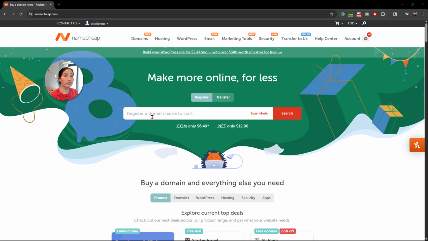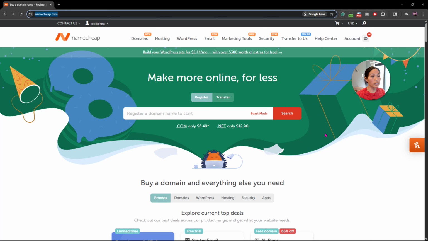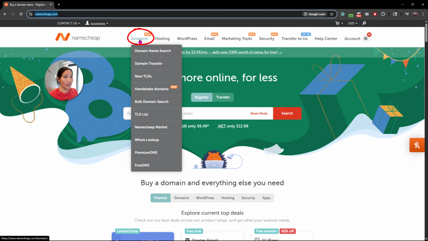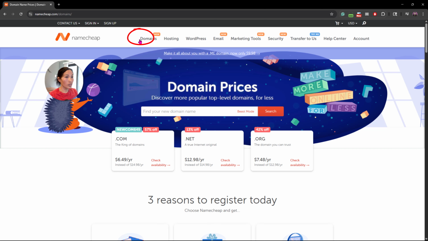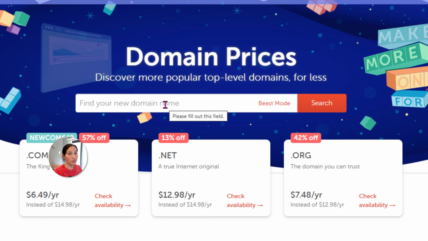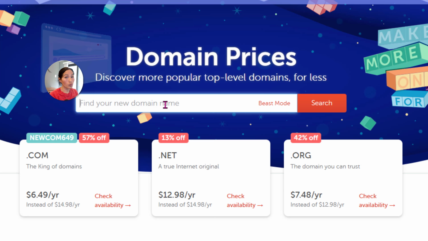If you don't have an account with them, that is fine because it will ask you to create an account when you're gonna buy a website name or a domain name. In this case, I already have an account with them. Make sure you click domains right here, and this is the domain search that you could use. Just type your domain name here that you want to buy. Let's see if it will be available.